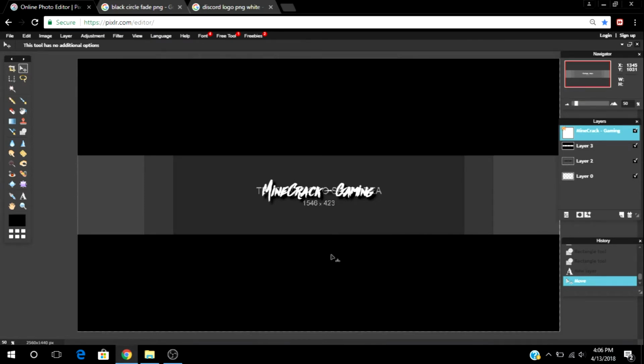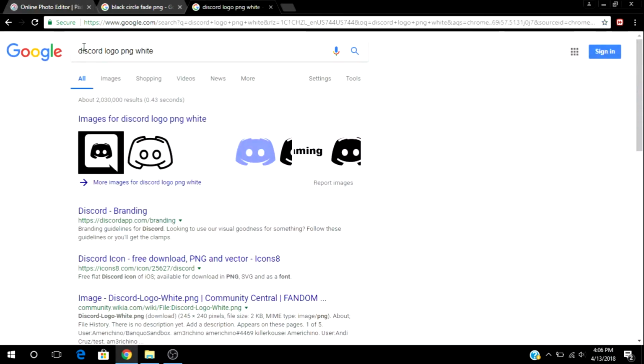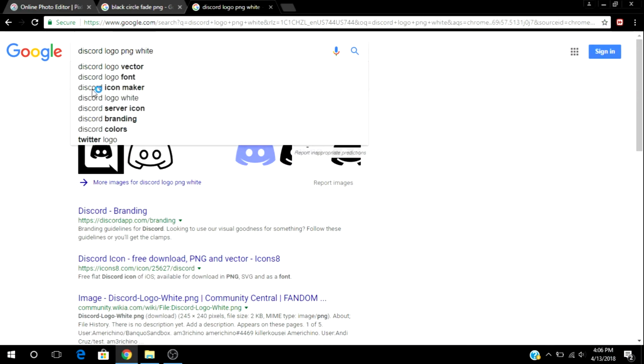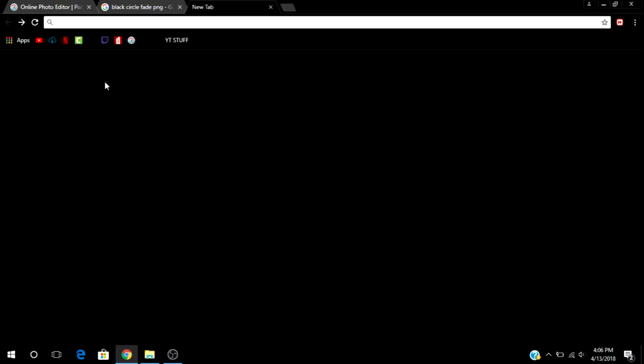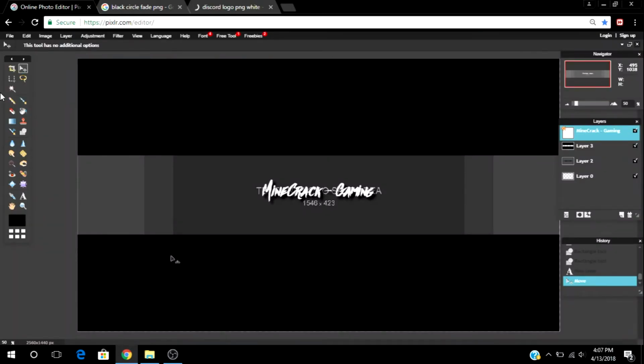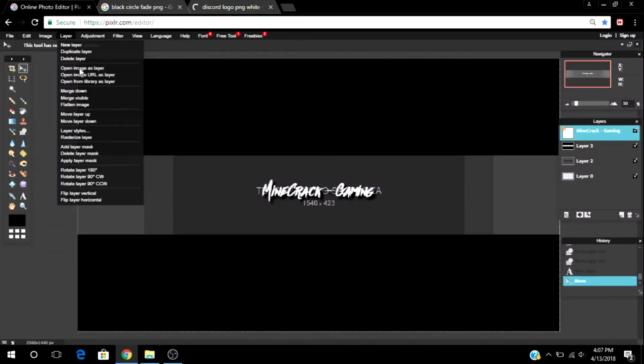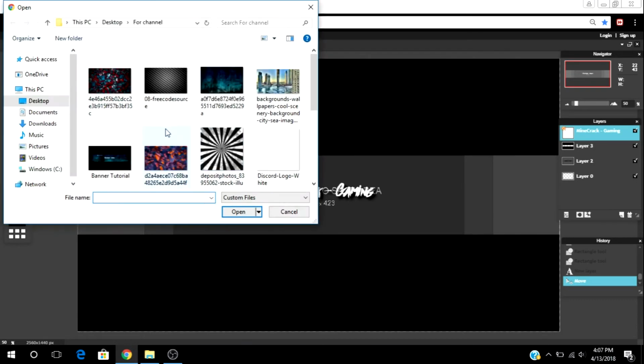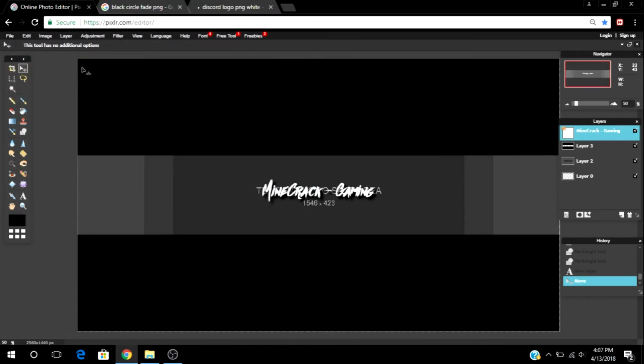Now if you have any social media, go into Google and search up something like Discord logo PNG, and then behind it search up white. Once you have your logo downloaded, go into layer, open image as layer, and then click on the image.